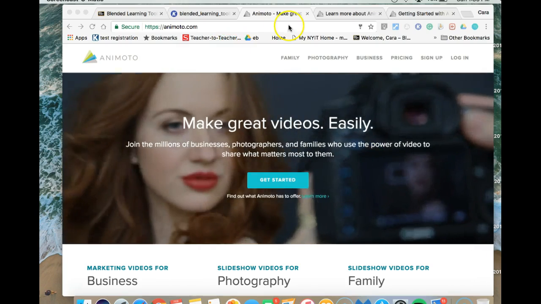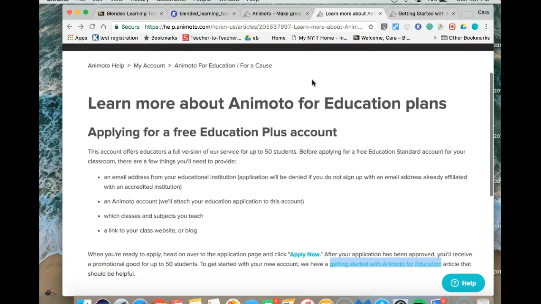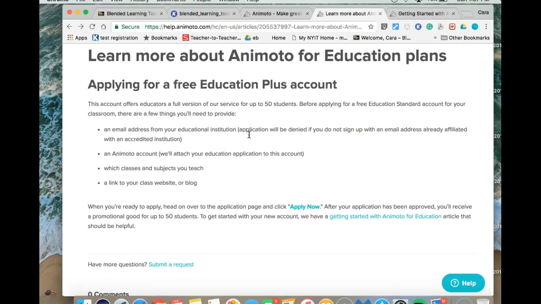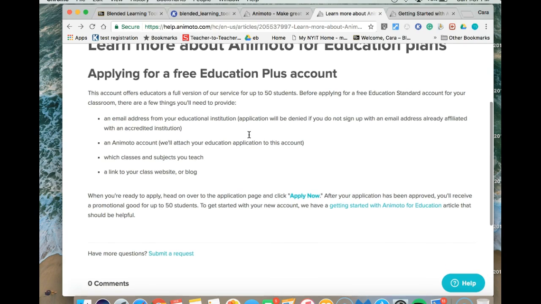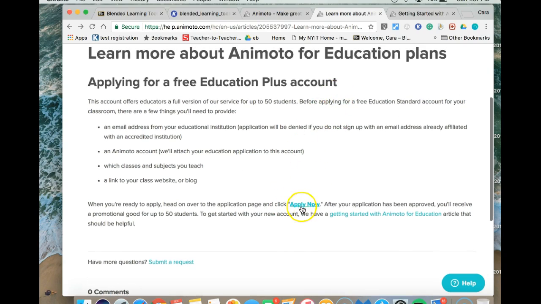So if you search for Animoto Education Plan, you can come to this website, which tells you exactly how to sign up and get 50 student accounts. Now, the complicated thing is that your students can't sign up for those accounts themselves. You have to create the accounts. However, you click apply and then you put in your school email and you confirm your school, and it gives you a special code that you can use when creating the accounts.